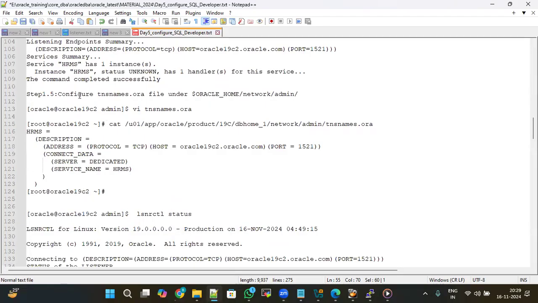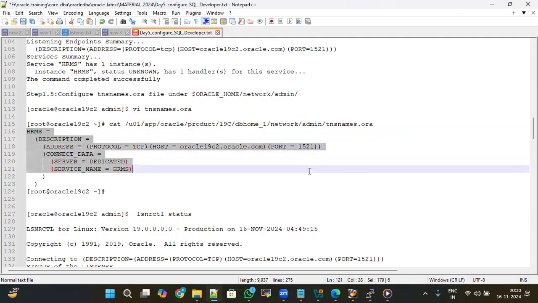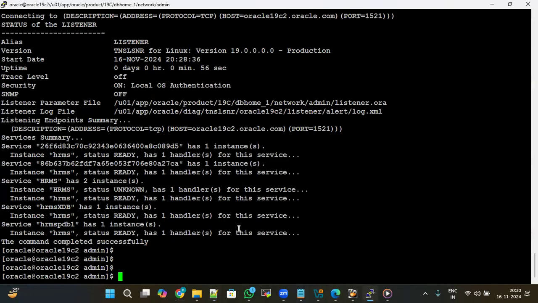Next, configure the tnsnames.ora. To check the connections, we have to configure tnsnames.ora. Inside this, we have to keep the DB name, host name, port number, and service name. Service name means it's the DB name only, HRMS. By adding these details, we can configure the tnsnames.ora. Let me configure it with vi.